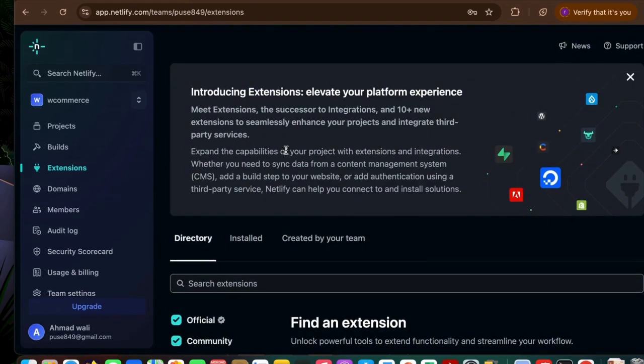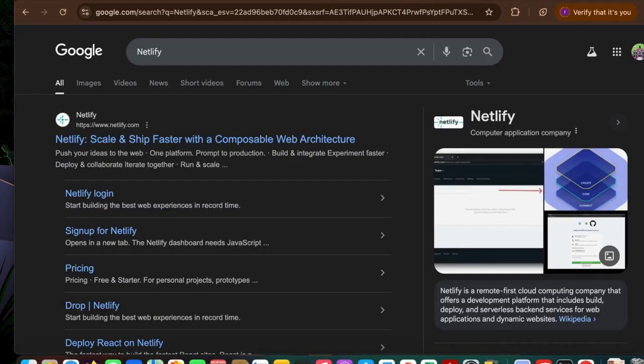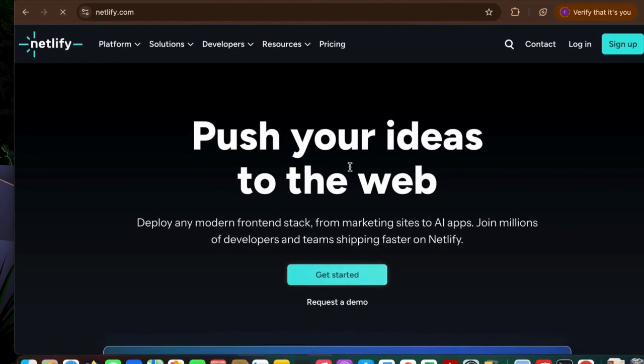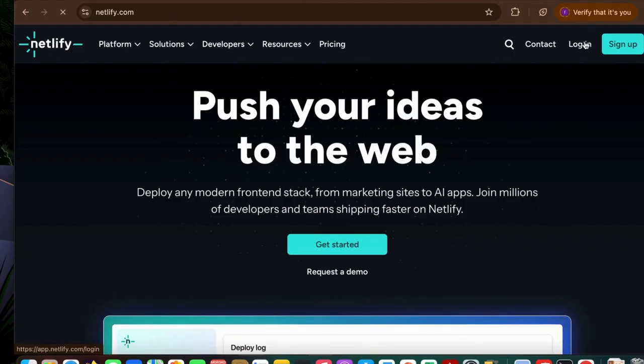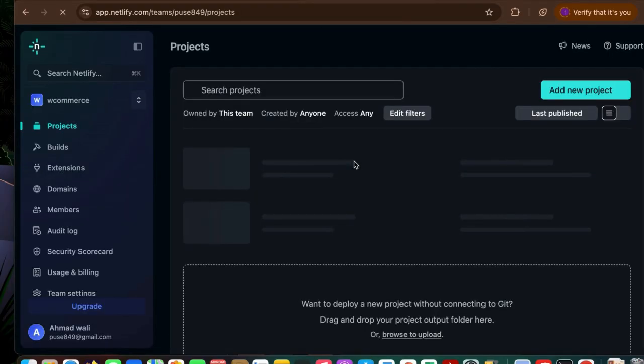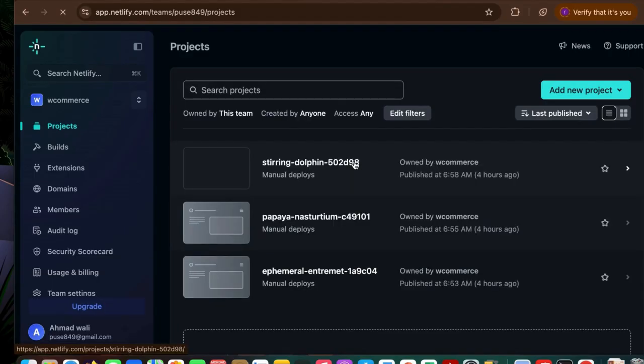So first I'm gonna search on Google for Netlify and click on the first link. Once you click on the first link, it will redirect to the Netlify website, and then click on login. If you have not logged in, you can click on sign up. I have already logged in. So once I log into Netlify, it will redirect to the dashboard here.